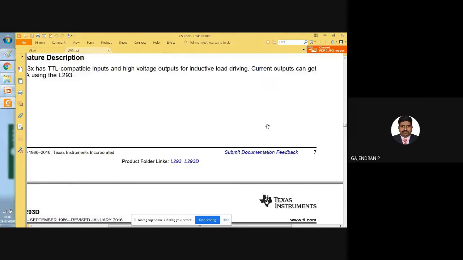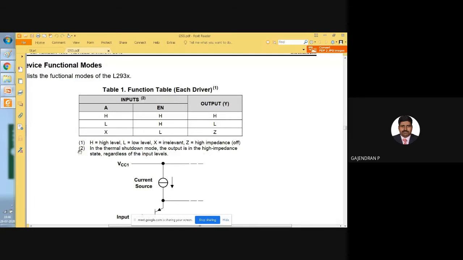Please consider this table. What about A? A and enable pins are input pins, and Y is the output pin. Please make note of this table. If I make logic high at pin A, and also I enable the pin with logic high, I will get the output in Y as the same logic high. So that means 1, 1 gives the output as 1.